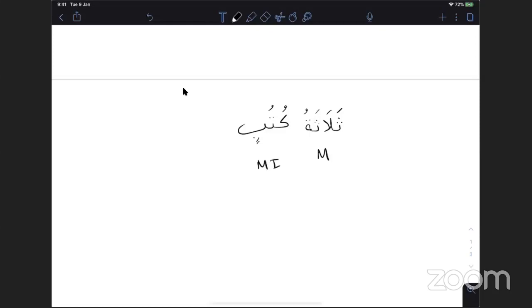So in our case, the books, 3 books. And we have to use the idafa construct. So therefore, if it follows the idafa construct, it has to follow the rules of mudaf ilayhi. That's straightforward. Okay, that's number 1. Number 2 is, we said kutub, we did not say kitab. So the object has to be written in the plural.